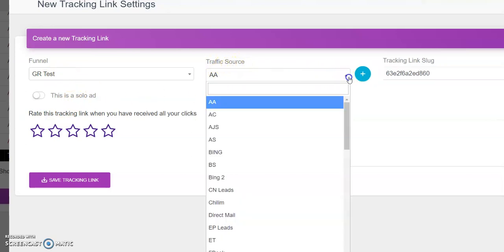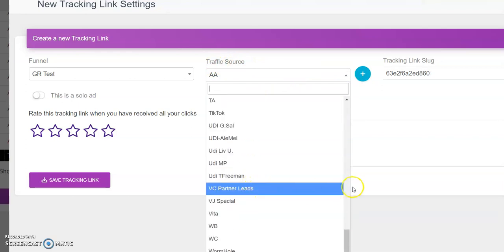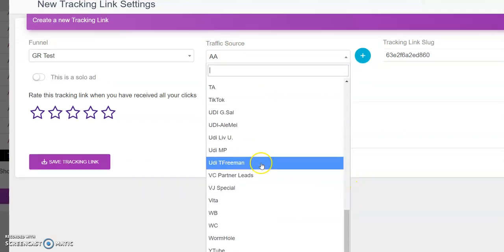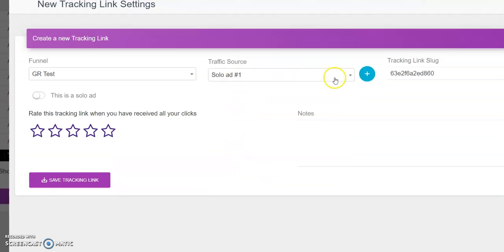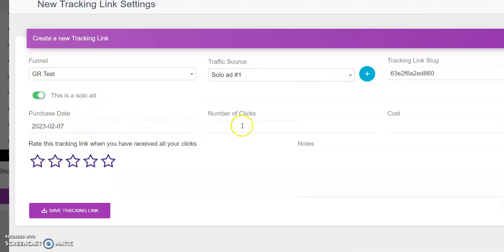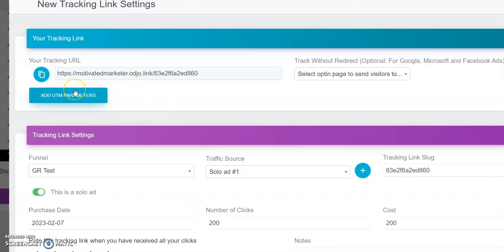Your traffic source, you guys are going to come down here, and we did that one was what, GR? I think it's probably at the bottom here. Oh, solo ad number 1. So we're going to choose that. And then if this is a solo ad, you know how many clicks you got, right? 200. And I'm going to say I paid $200. You can always fill this in later. You don't have to fill it out now. And we're going to hit save tracking link. So save, and you can see now we have a tracking URL.